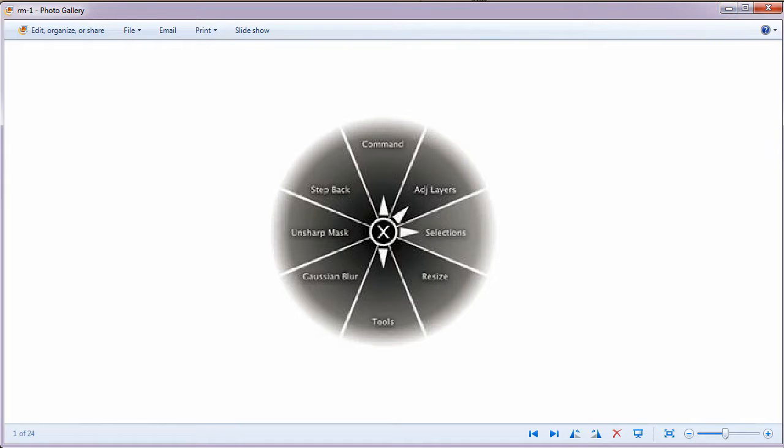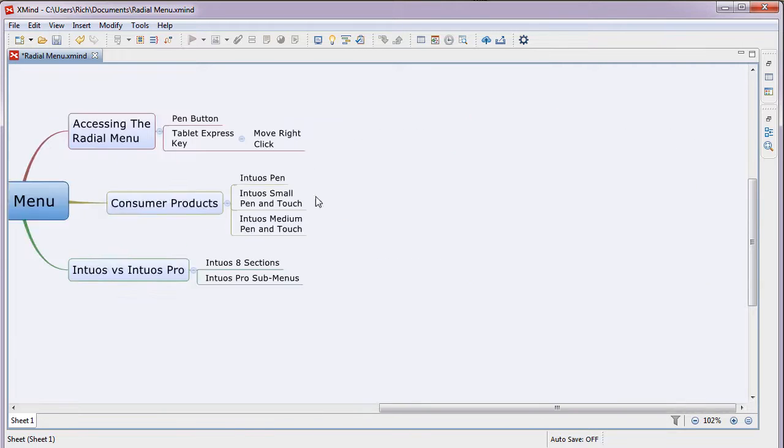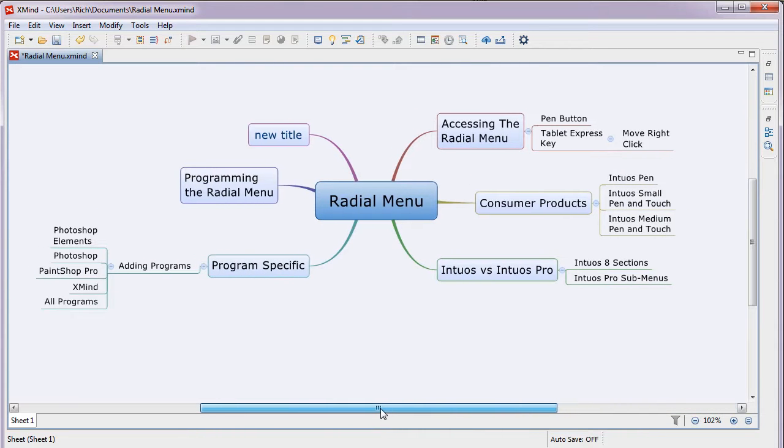I've got a program here called XMind. It's a mind mapping program, and I was doing this to map out this tutorial. What am I going to do with it? Okay, I've got a new title here, and I shouldn't have that title there. Whoops, what did I do? Okay, move it across here. It's not doing anything, it's not needed.